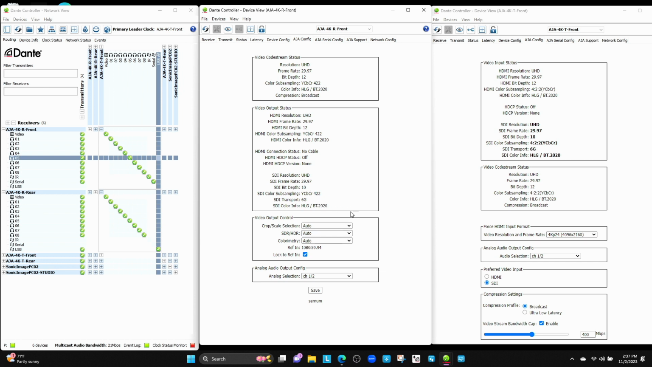Now, if you needed to change that, you could hop down into the video output control, and you can see the SDR HDR right here is on auto, and you've got some different options there to choose from, as well as the colorimetry controls.